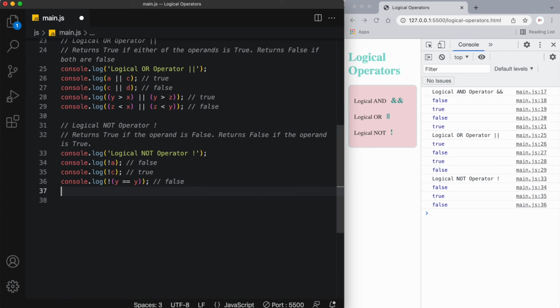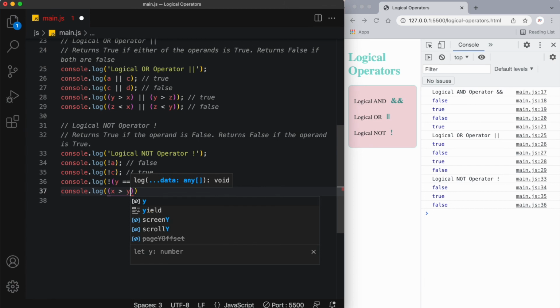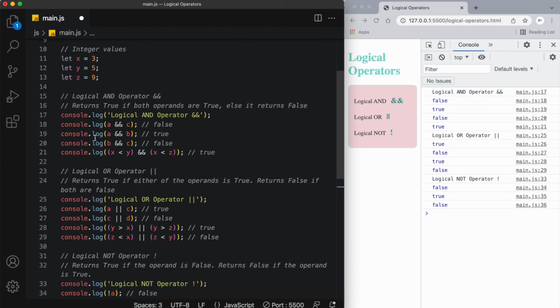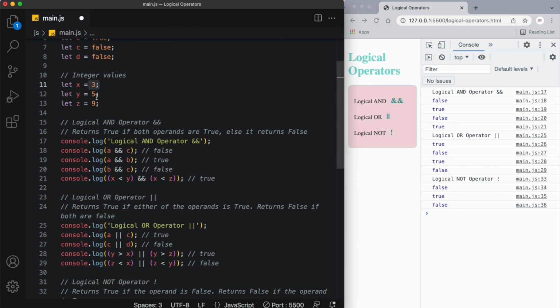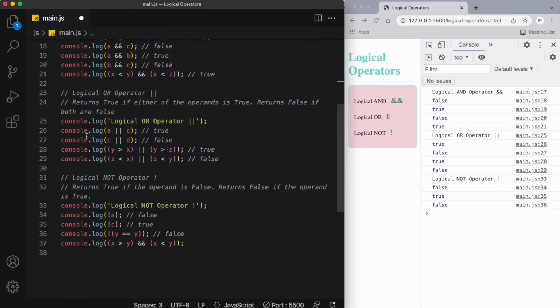Lastly, let's try combining some of our logical operators. So if I were to console log, and in the console log, I'm going to say x is greater than y and x is less than y. Well, what would we get? X has a value of 3. 3 is not greater than 5, which is the value of y. So this is false. And x is less than 5, meaning 3 is less than 5. This part is true. So we have a false and a true. When I save this, this should give us a false value.